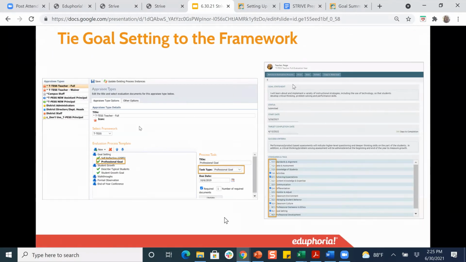Okay, so we're going to talk about goals for just a minute. I want to talk about professional goals first, and then I'll see if I can answer the question that we had about the student growth goals and the portfolio. You want to make sure that you're tying the goals into the framework. When I showed the summative panel, we could see that goal up at the top. We could see what template or what dimension it was tied to. That's because that goal was created using our professional goal task type.